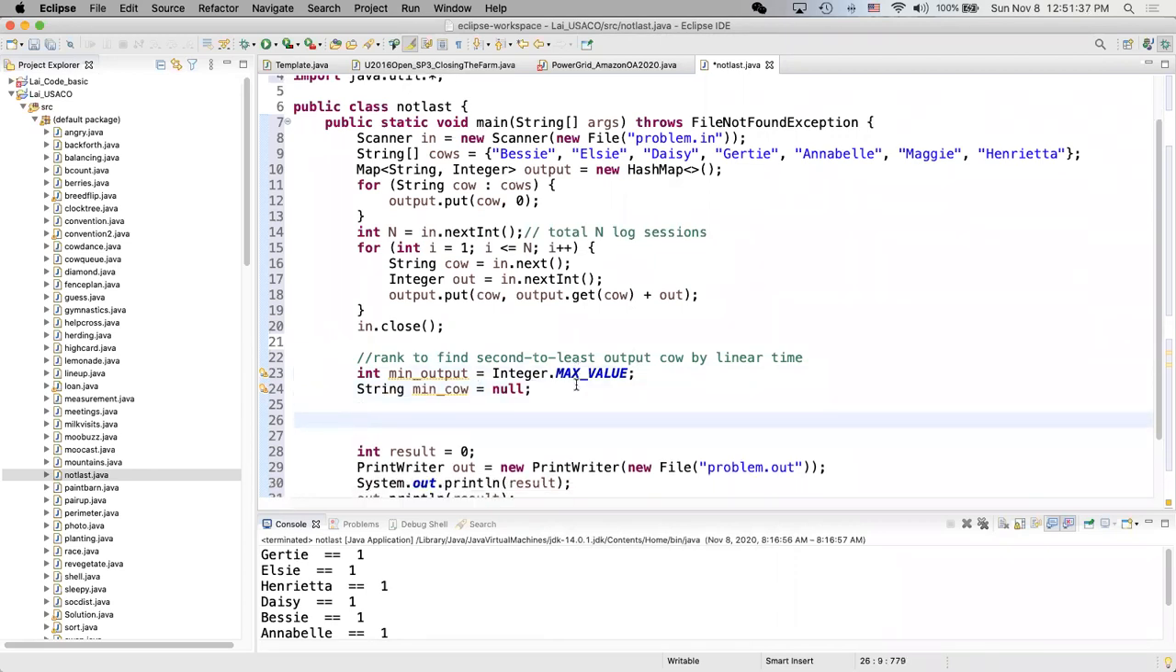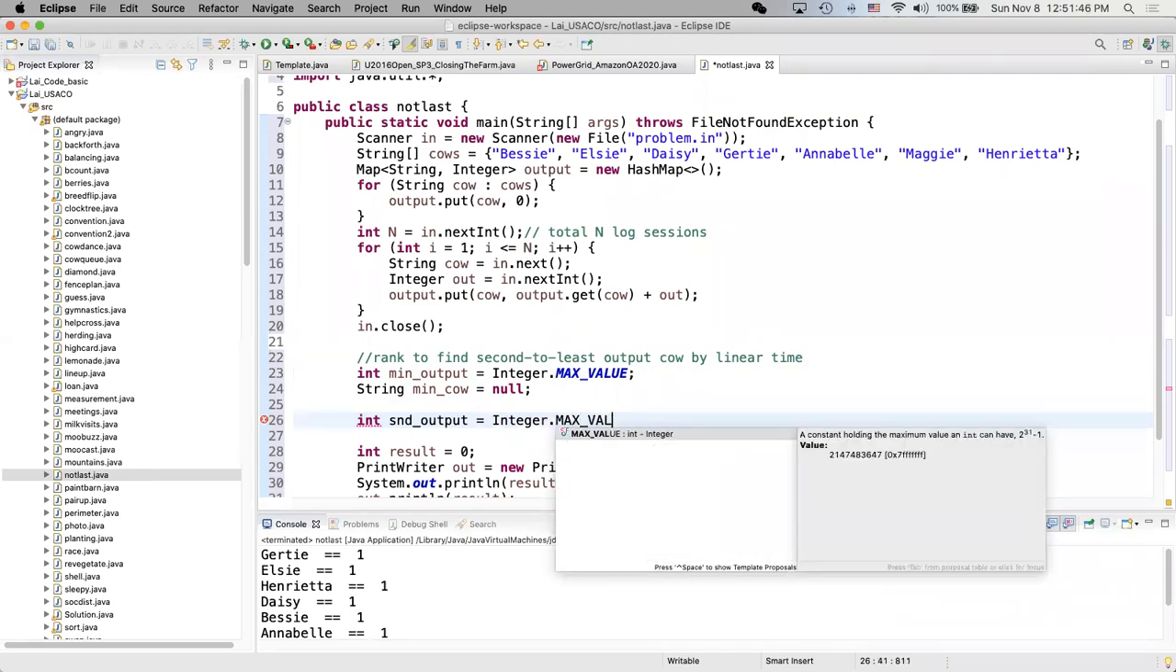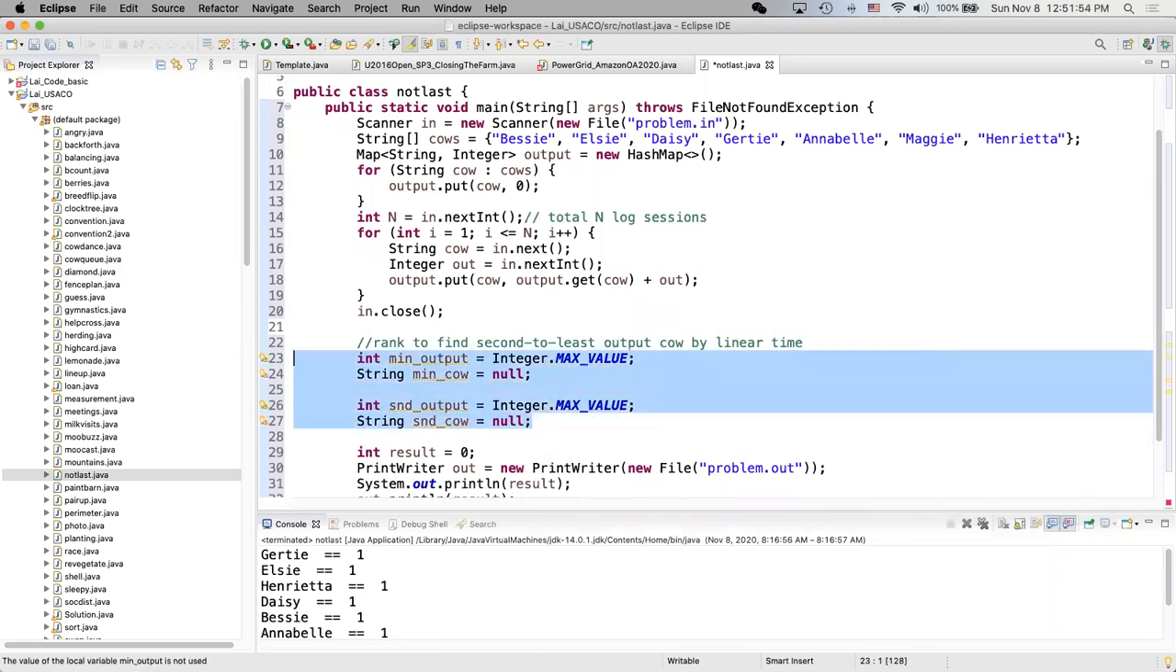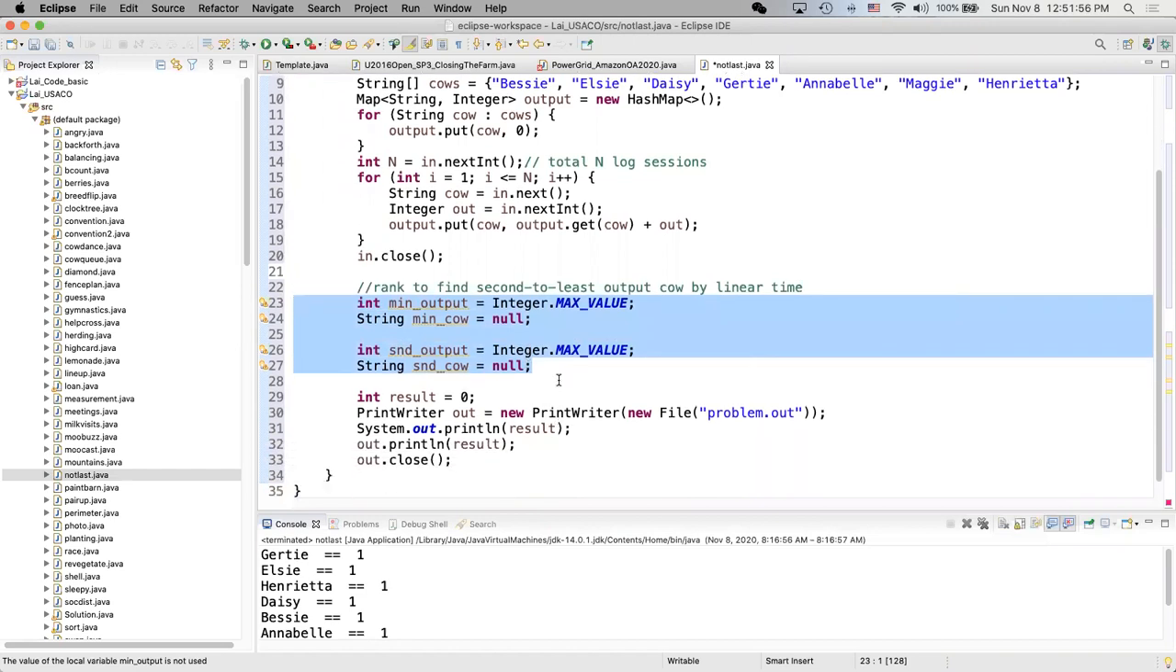And also, you're going to mention the second one, which will be second output, going to be again the max, right? And also, what is her name? Which is second cow, going to be null now. All right. So this is your ranking board. You set it up. And what is next?